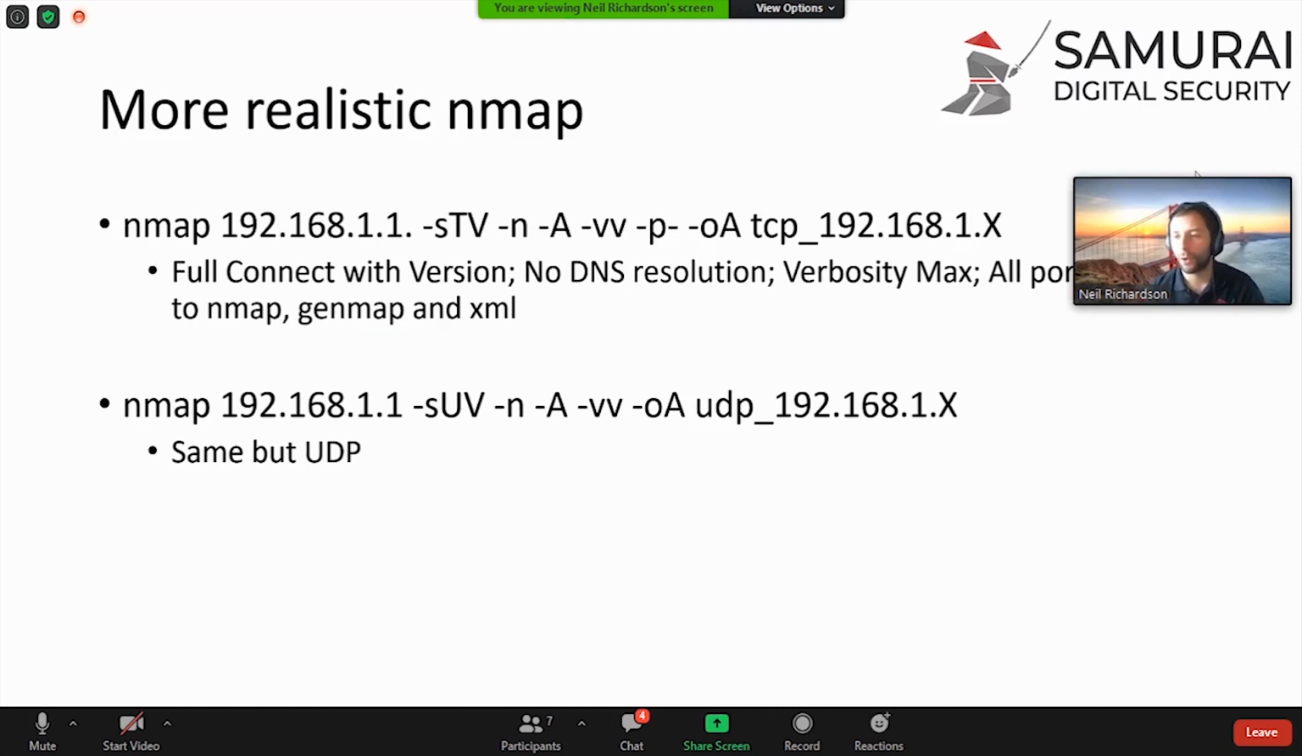So here's a couple of examples of, I would say, more realistic Nmap scans. I've got an Nmap scan here running on a specific IP address. I'm doing a full connect scan with a version check. I don't want to use DNS resolution on this one. I've actually done what I said you shouldn't do, and I've used -A on that one because I'm just scanning one specific host. I'm doing all ports, and then I'm outputting that to a file that I've named correctly.